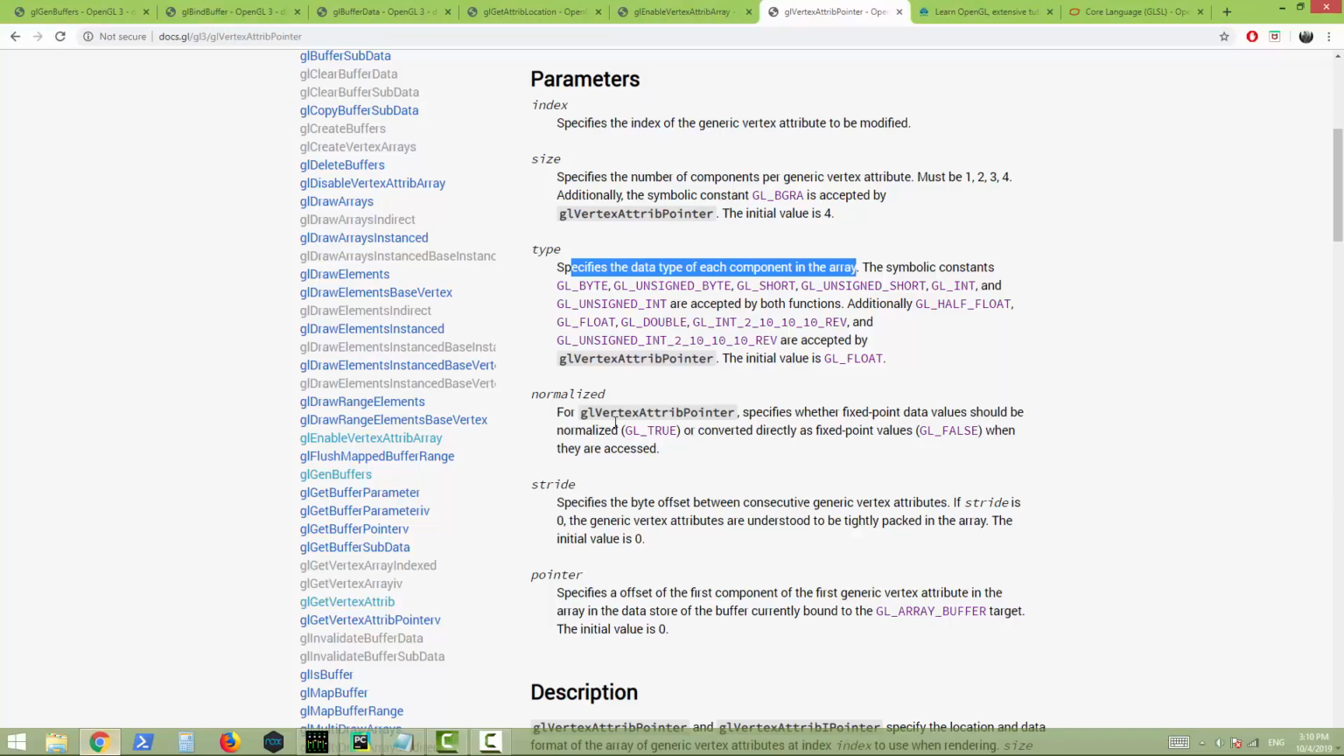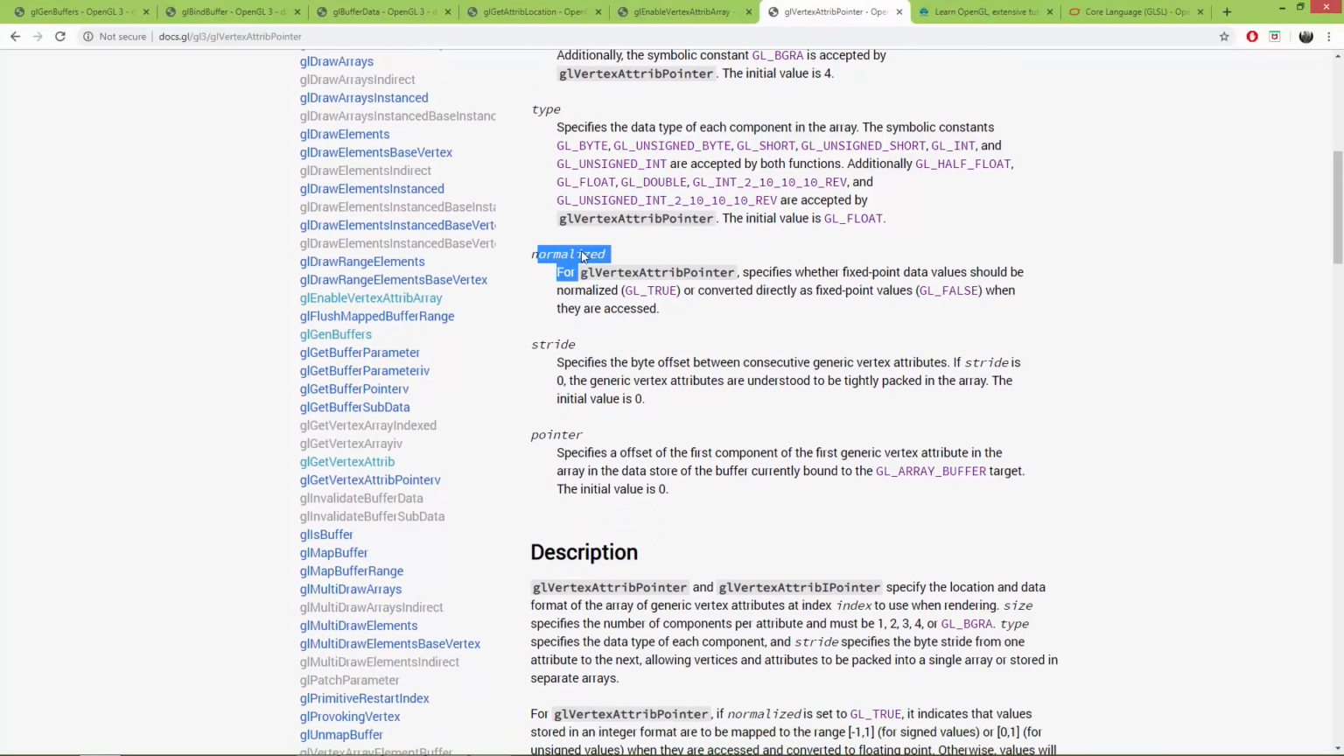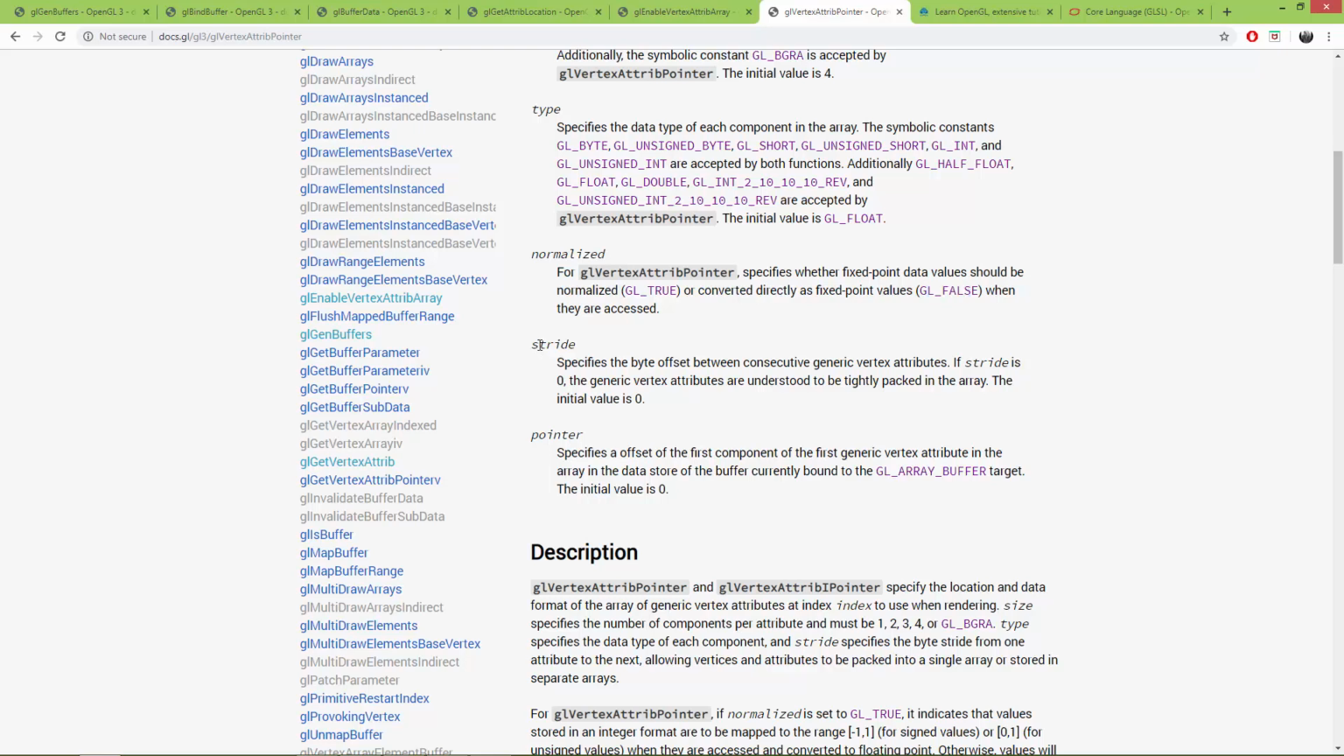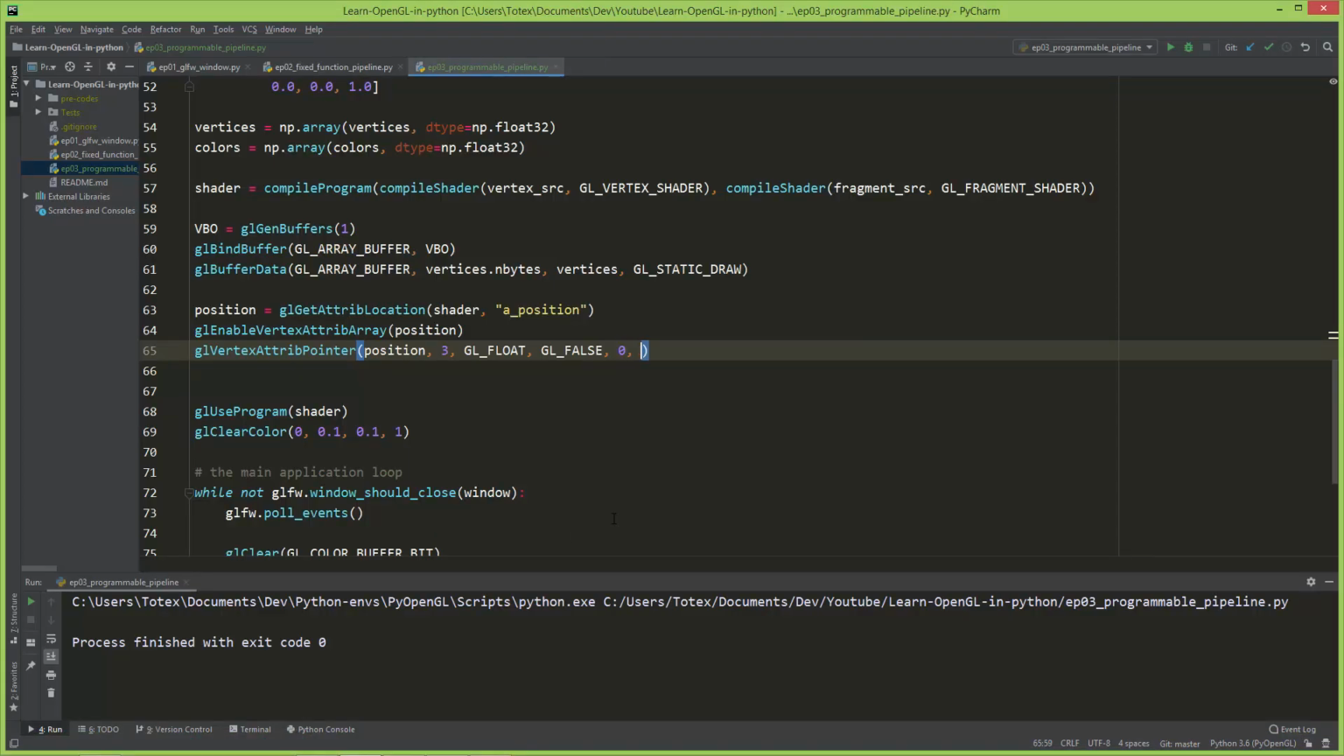And next is whether it should be normalized or not, and we are going to set it to GL_FALSE. So GL underscore false. And the next argument is the stride, which specifies the byte offset between consecutive generic vertex attributes. If stride is 0, the generic vertex attributes are understood to be tightly packed in the array. The initial value is 0, and we are going to use just 0 here. So it's tightly packed.